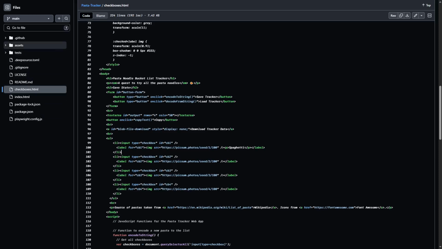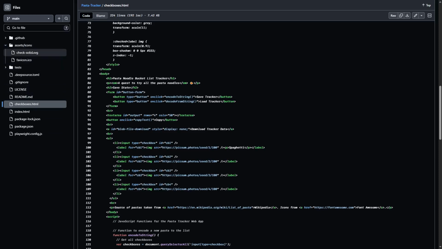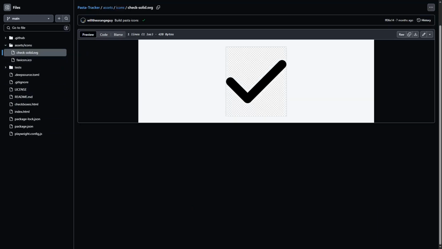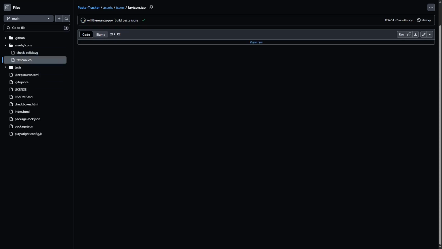Go into our assets here, and then yeah, you can just see there's a check icon, so that'll go in each corner, and then the icon for the thing is a raw file, so I can't show that to you, but that is what it is.